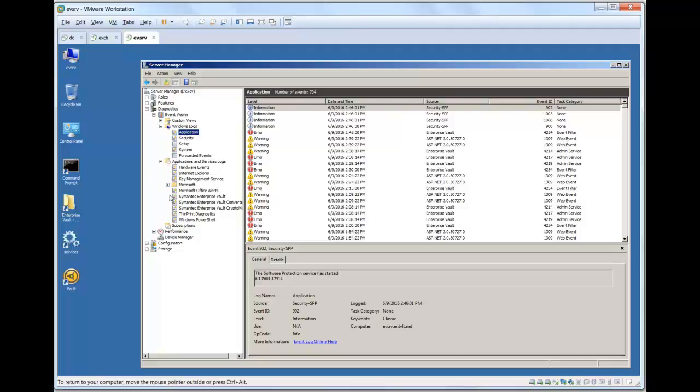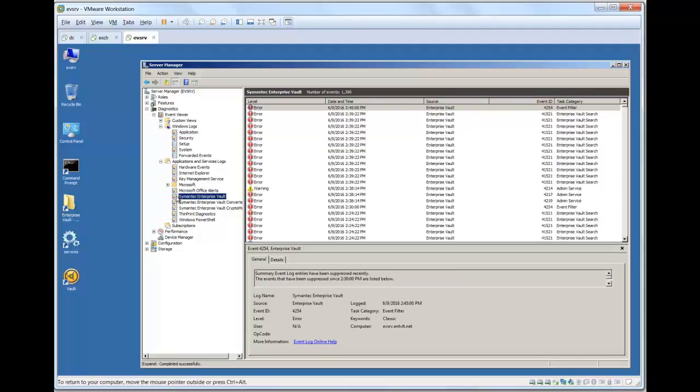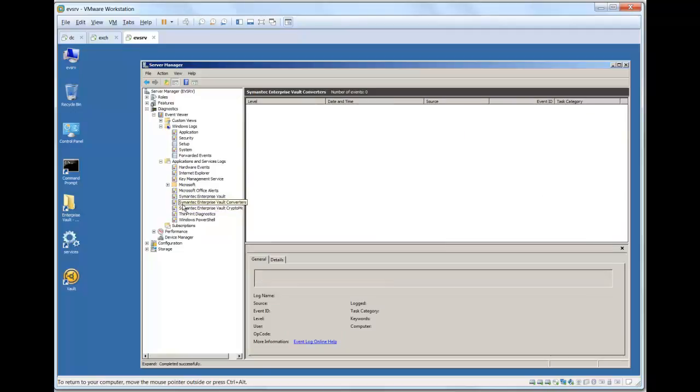The second log you want to be concerned with is the Symantec Enterprise Vault log. This log is used for all events that are not deemed to be critical. It contains all Enterprise Vault events except for those from document conversion or from the Veritas Enterprise Vault crypto module. Events that are placed in the application log also appear in here. The Symantec Enterprise Vault Converters log contains events arising from document conversions. Documents are converted for indexing purposes.